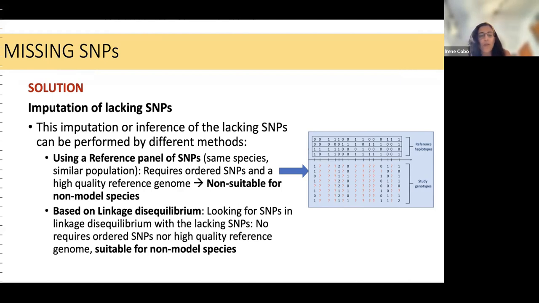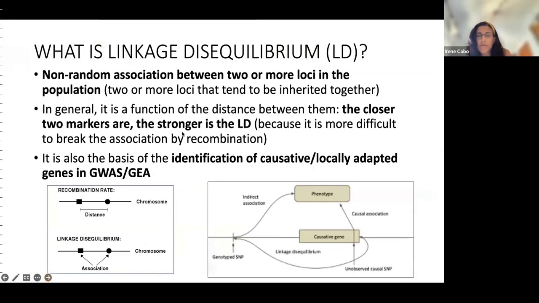SNP imputation workflow that makes use of another approach that is suitable for non-model species. And it is suitable for non-model species because it uses linkage disequilibrium. It doesn't require any high quality reference genome or a high quality, high density reference panel of SNPs. So I'm going to explain very briefly what linkage disequilibrium is. This is basically a non-random association between two or more loci in the population, or in other words, two or more loci tend to be inherited together.